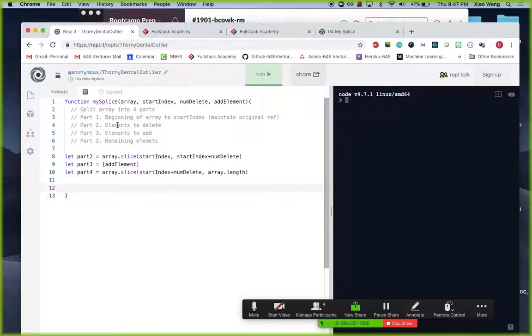Part 2 is the things I want to delete, right? And so if I know my array wants to start at, let's say 2, and I'm trying to delete one thing from it, well, then I'm just going to slice. Like if I want to create an array of just the things I wanted to remove, then that will basically be array.slice. I will be starting at my starting position, and then I will go until my starting position plus the number of things I want to delete. Okay, so this creates an array of all the things I want to remove.